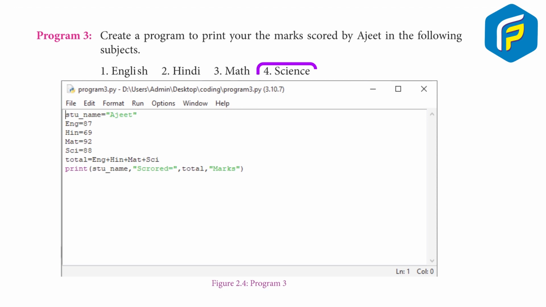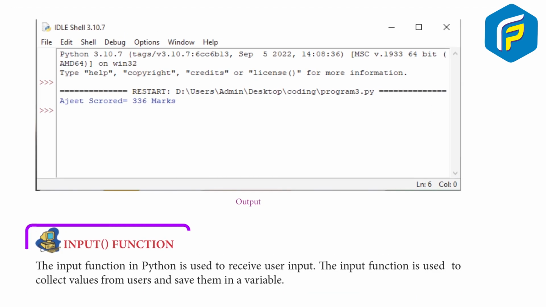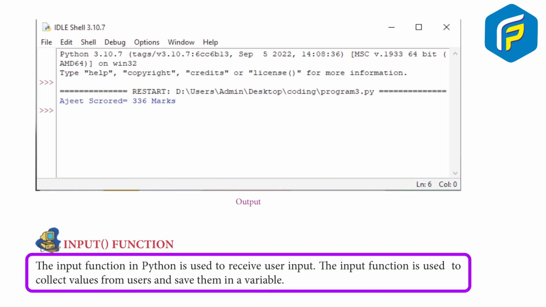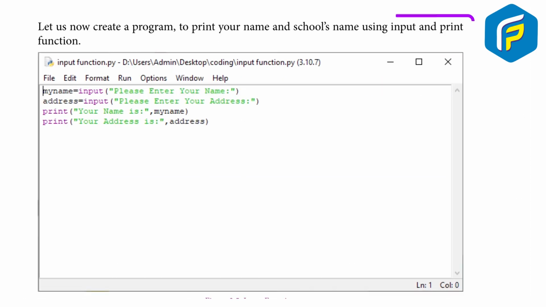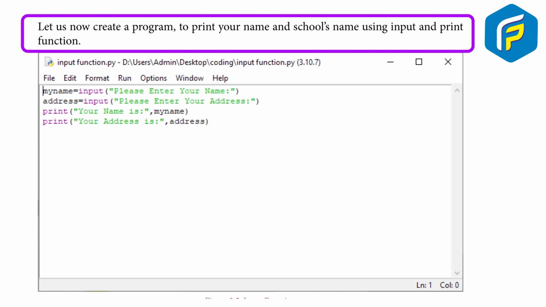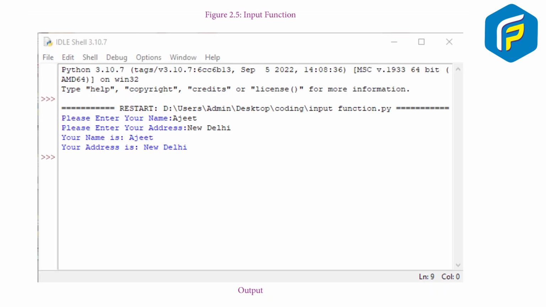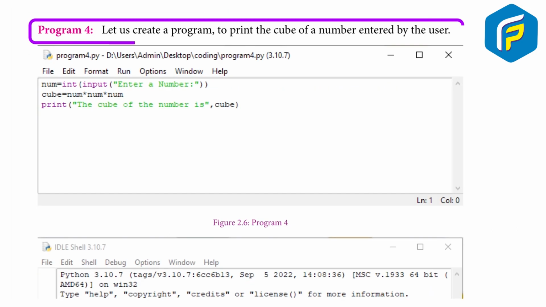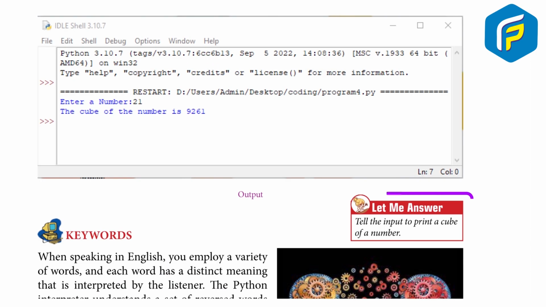Input function. The input function in Python is used to receive user input. The input function is used to collect values from users and save them in a variable. Let us now create a program to print your name and school's name using the input and print functions. Program 4. Let us create a program to print the cube of a number entered by the user. Let me answer. Take the input to print a cube of a number.